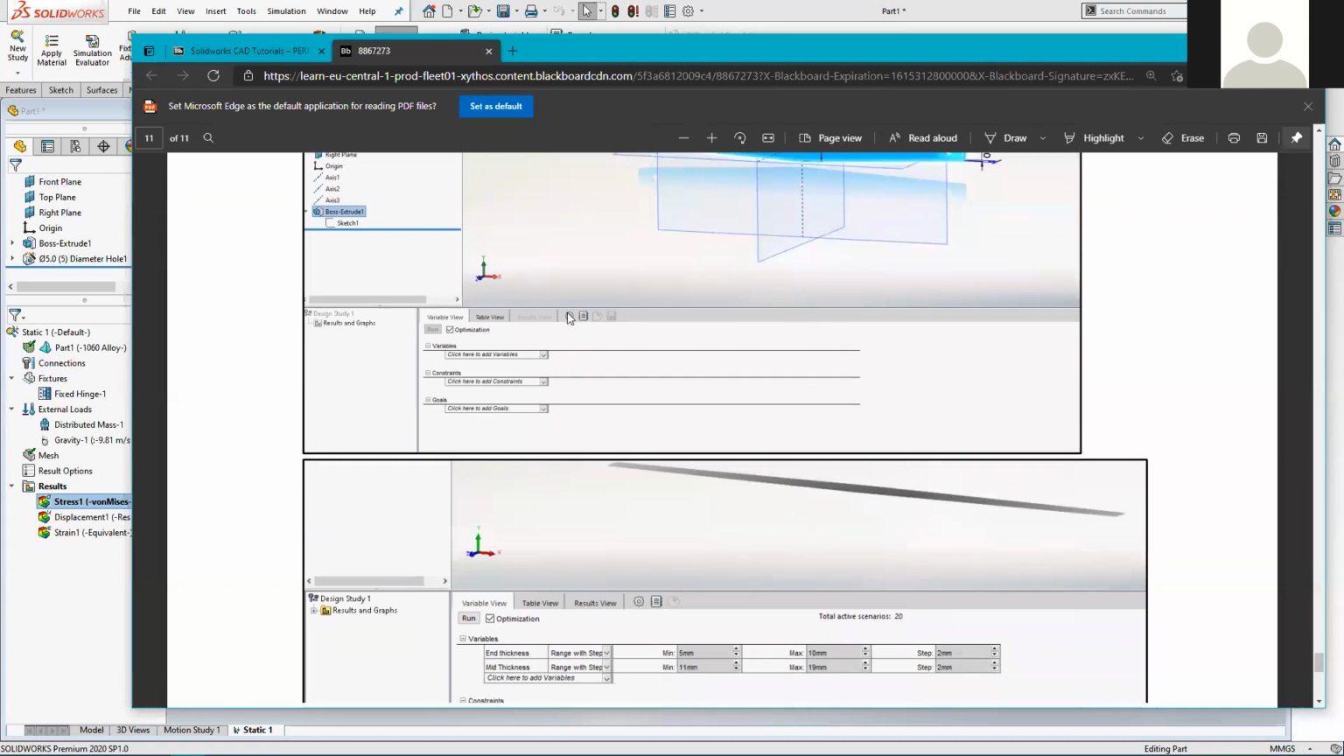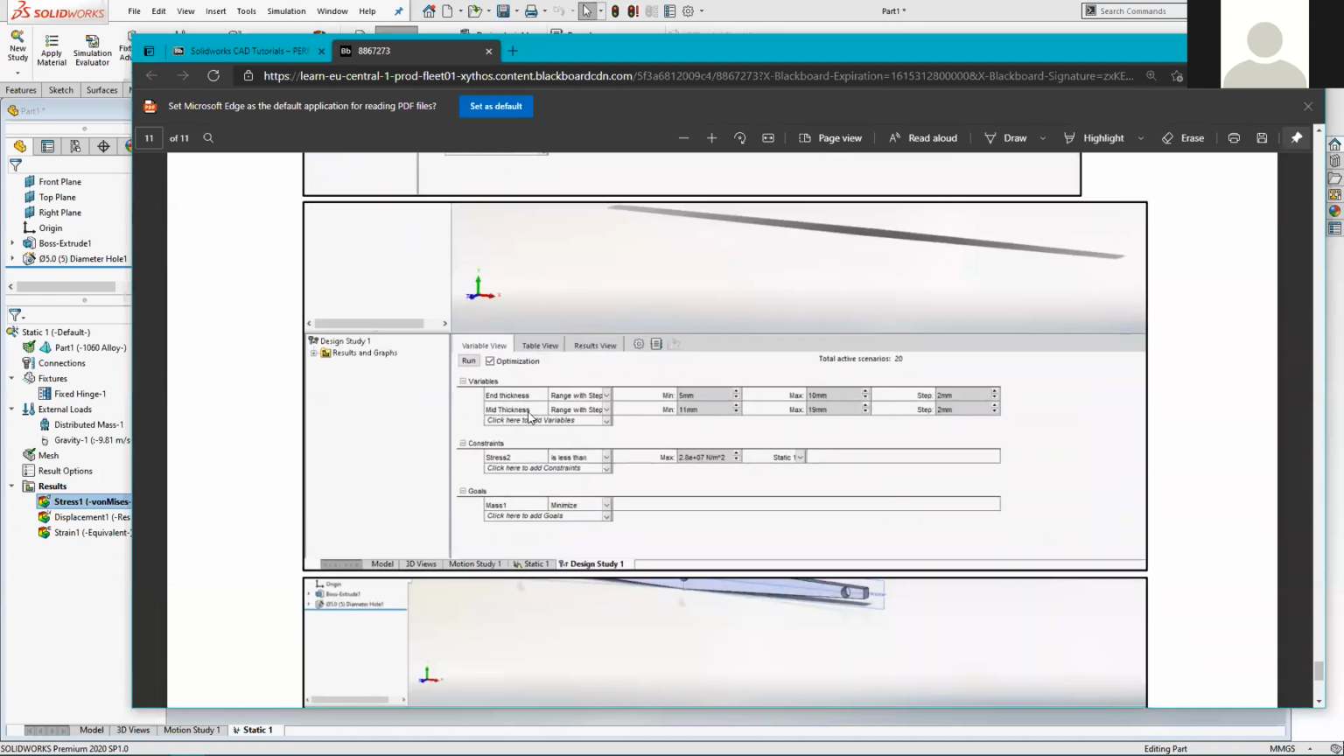So once we've set that bit up, then we give it a hard constraint or a hard rule that it cannot break. And in this case, we're basically going to say the highest stress value that should be encountered in the simulation should never go above that value there. So be less than that value there.